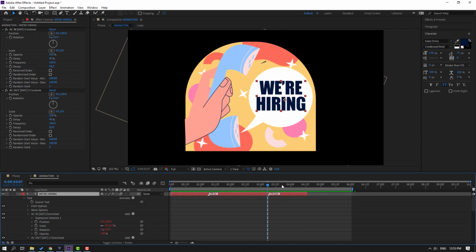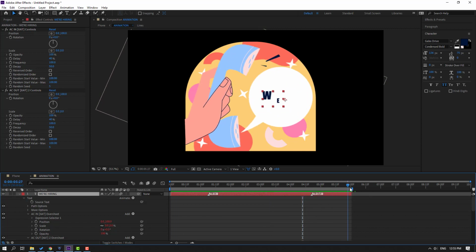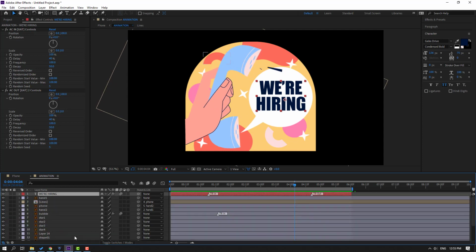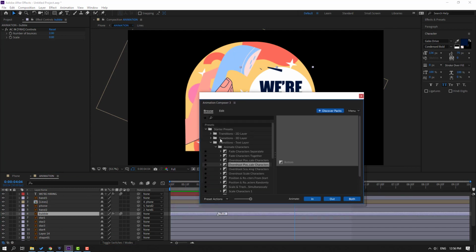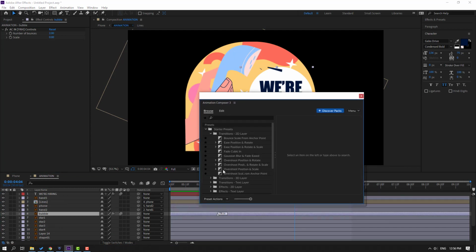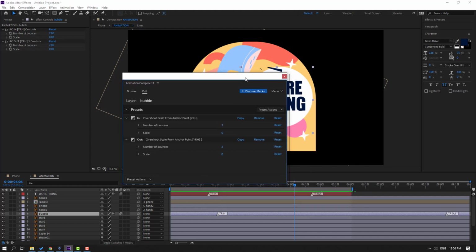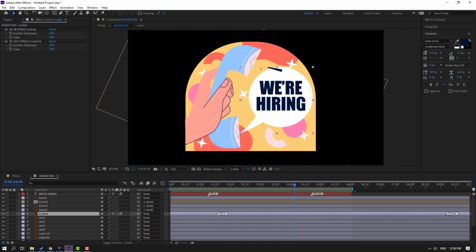Okay, nice. Let's Control Z. This is not bad. 6 seconds. Okay. And in this time, let's close text keyframes. Select this bubble and go to animation composer. Go to browse and open this overshot scale. Click out. Let's close animation composer. Move to left and cut layer.